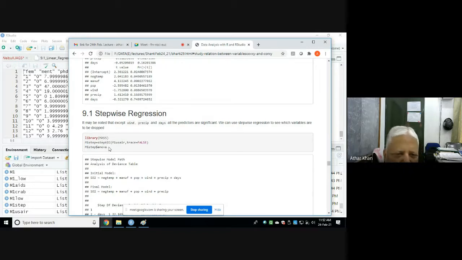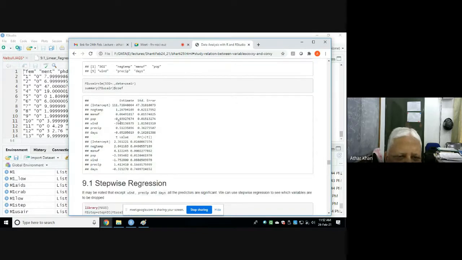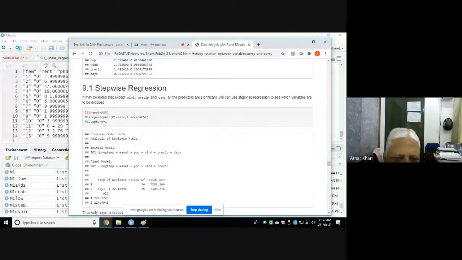So step AIC is the function. This is the fitted object, M1 US error. This is the argument of the fitted object: trace is equal to false. It will not give the trace. It will give the final result.